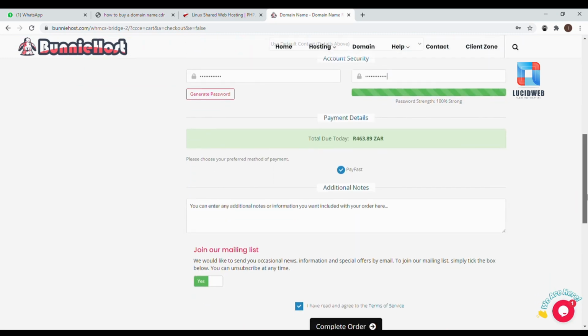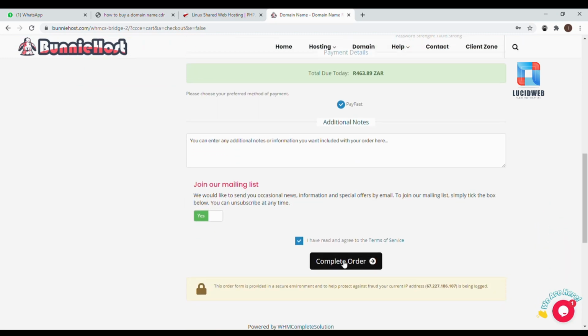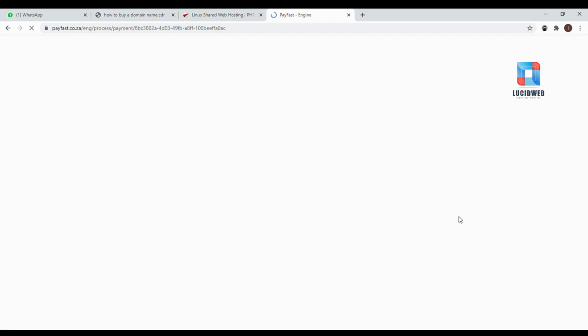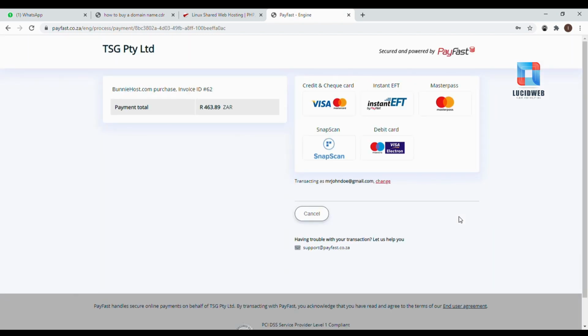Okay, you just complete order, and then it's quickly going to take us to the payment gateway where we are going to pay. So you just wait here. Yep, the total amount is 463.89. Nothing has changed. Everything is still fine.